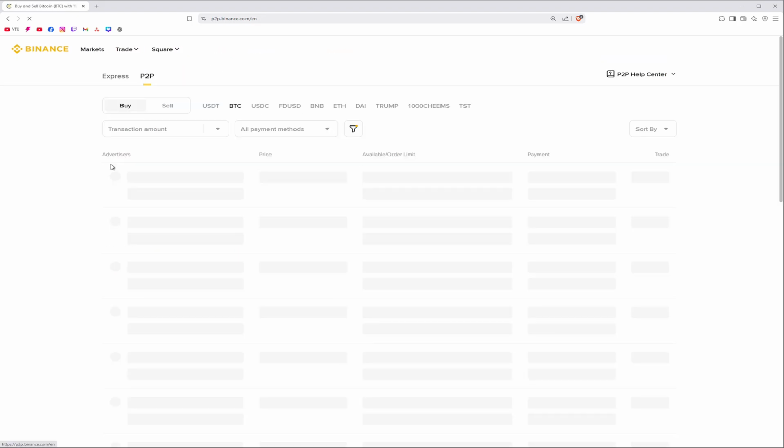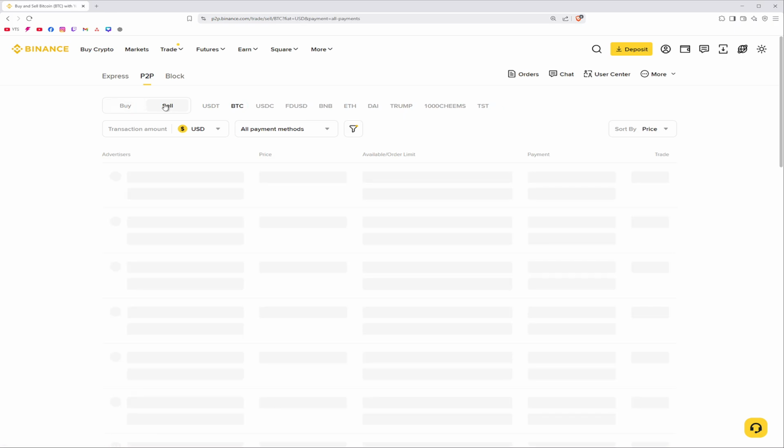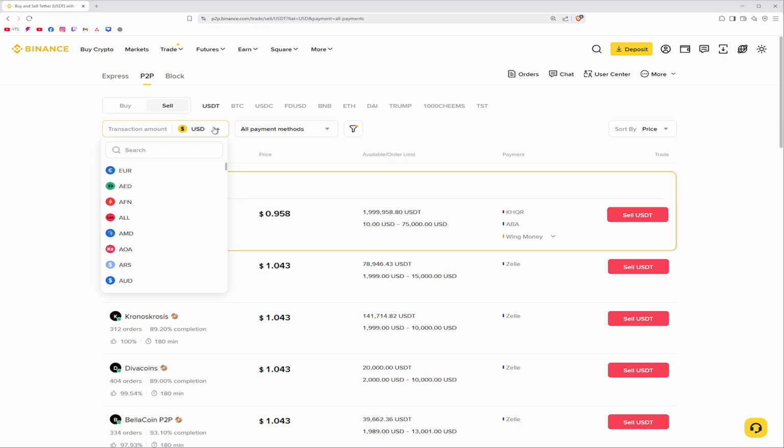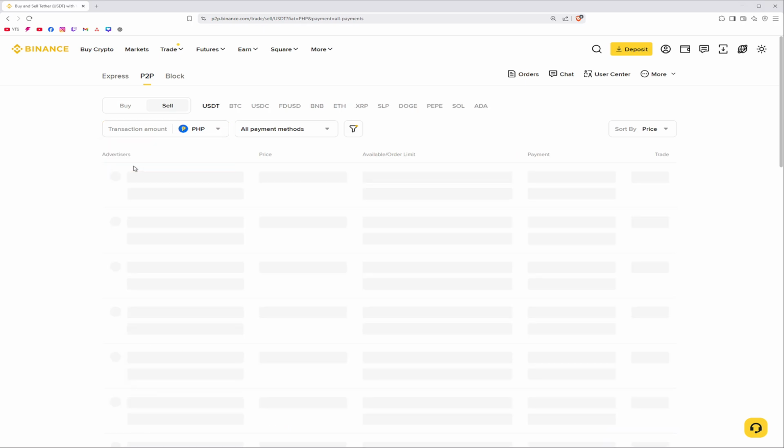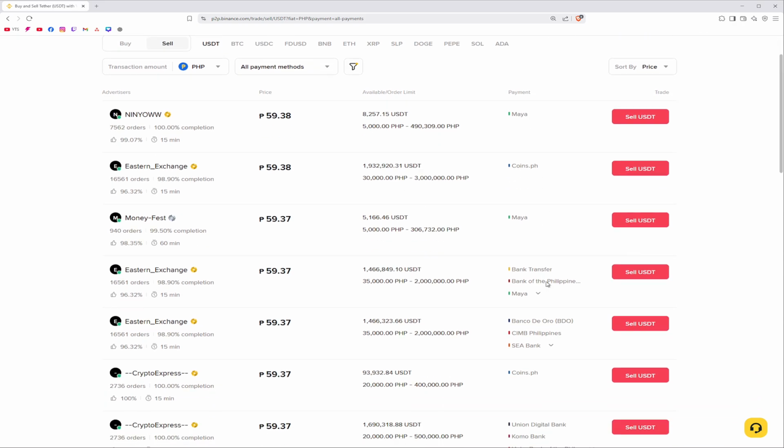Click on P2P. Now, P2P, sell, select USDT. Make sure that the transaction currency right here that will be used is your currency. Okay. Let's say PHP. Right here. I'm going to click on it and all of the available banks will be listed right here besides the buyer.